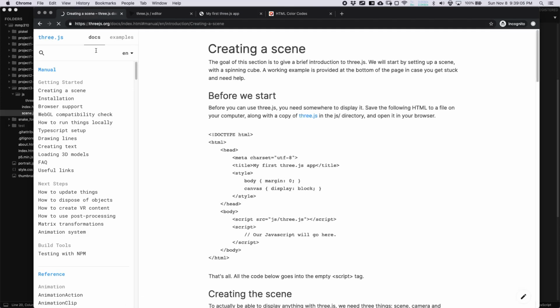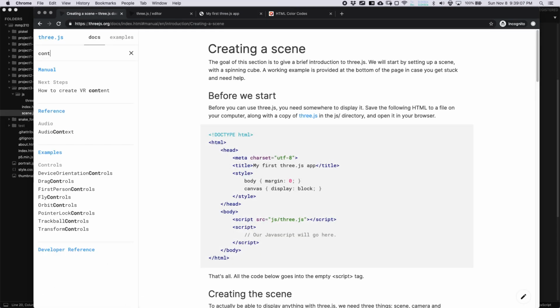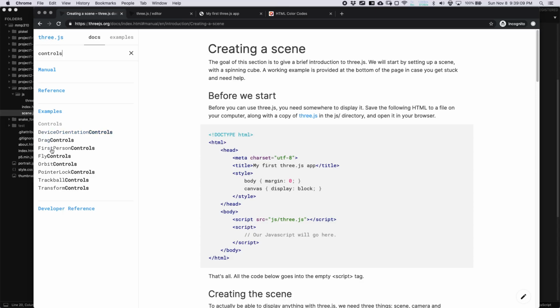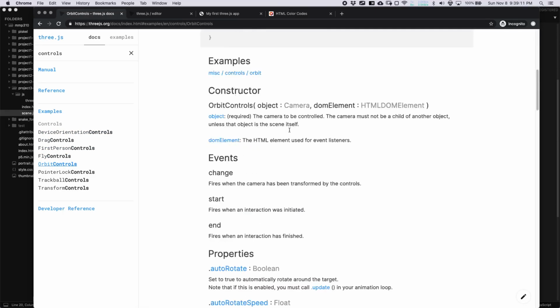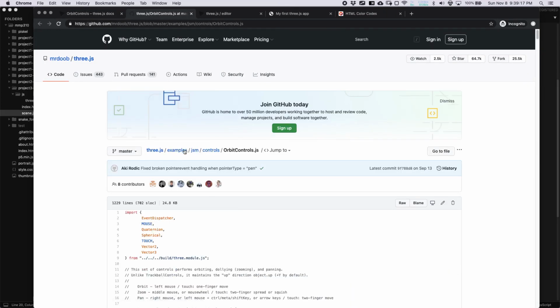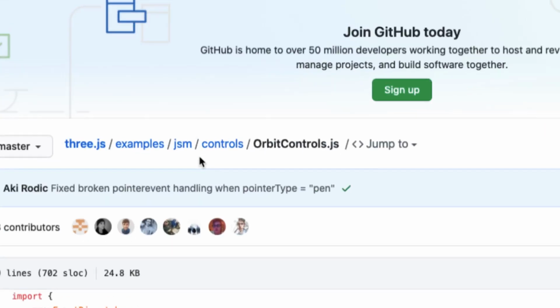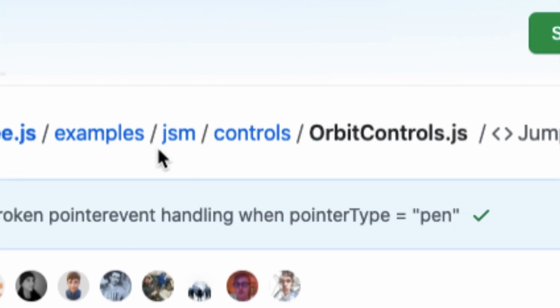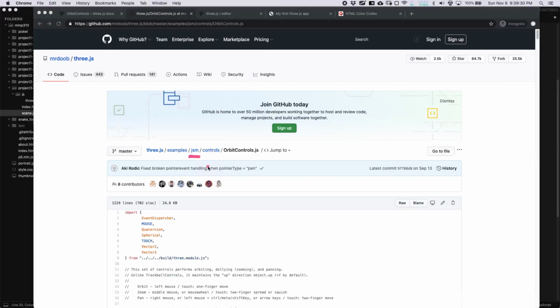Another place that you'll see scripts is if we were actually looking at the documentation and I went to controls and went to orbit controls. Usually somewhere at the bottom, there'll be a link. And so we can see the source comes from examples/jsm/OrbitControls. And so you can see right here where it says JSM, that's the module. That is the module version.